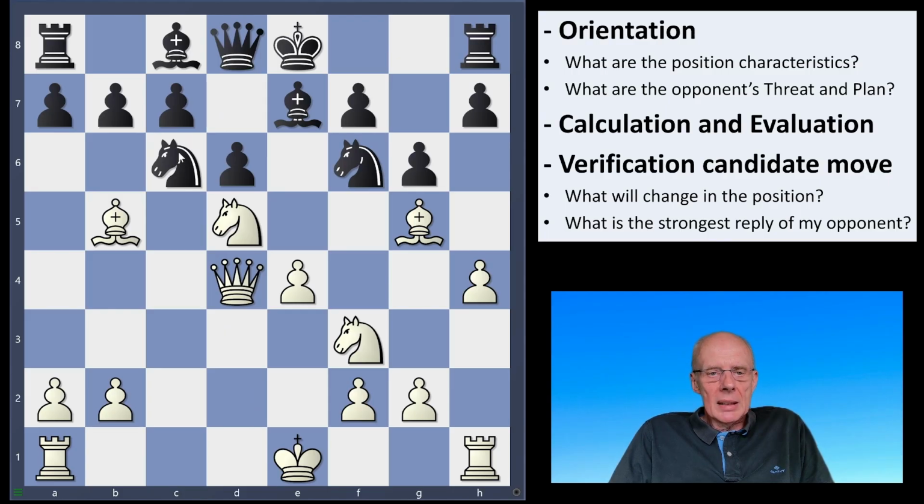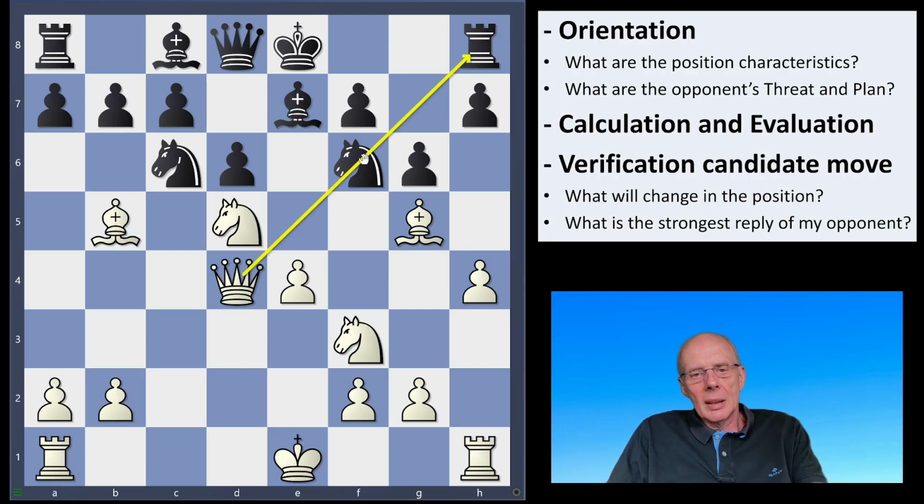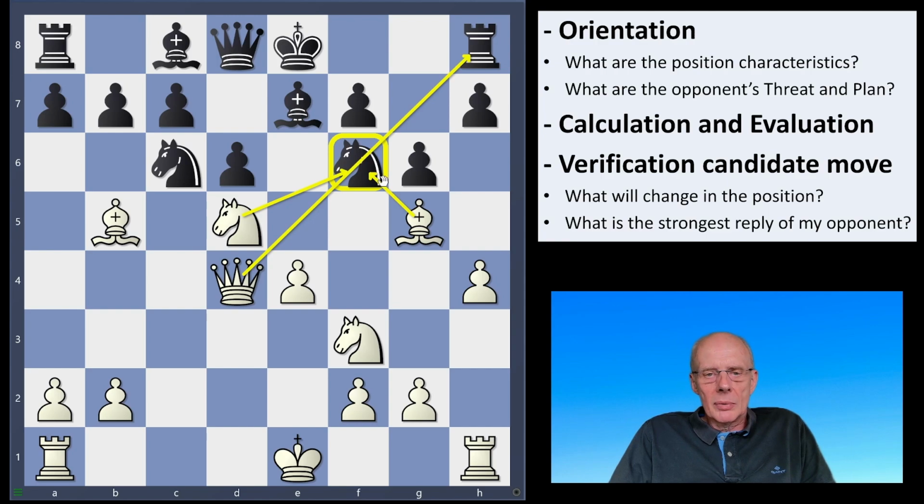Knight on c6 is a poor defender. The rook on h8 is undefended. We created a pin. Now there are three attackers on the knight, and it's impossible for black to defend. And if the knight moves, we take the rook with check. So we saw all three in action.